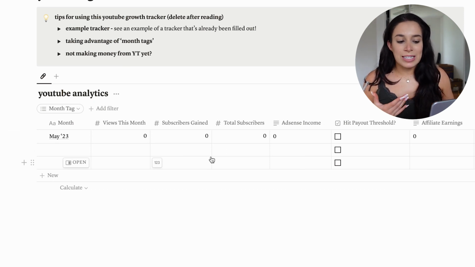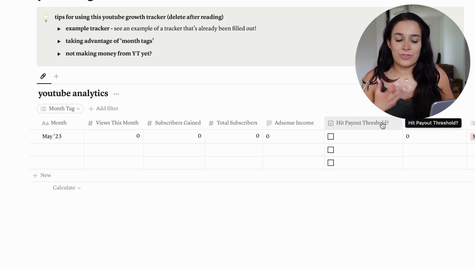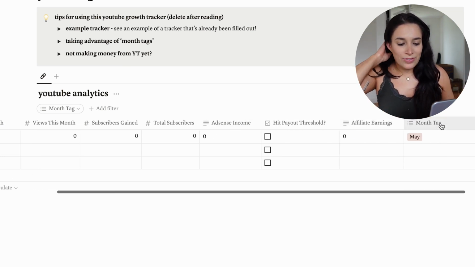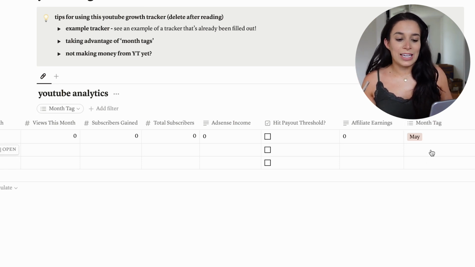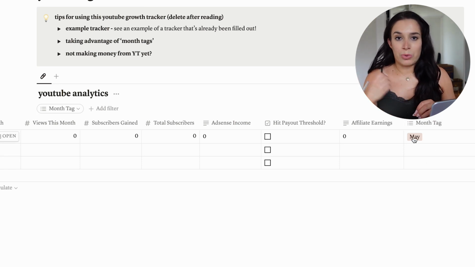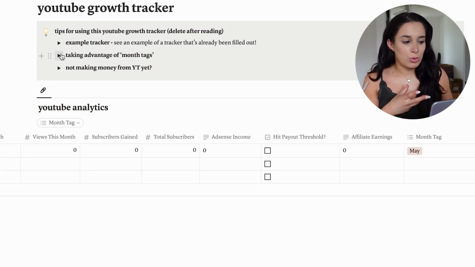If you haven't been monetized yet, just delete these columns that say AdSense, payout threshold, affiliate earnings, because obviously those aren't relevant. And then there's this month tag section, which I talked about in my Notion tour, but basically this will allow you to compare, for example, this May to last May. And I explain how you do that in this little box up here.